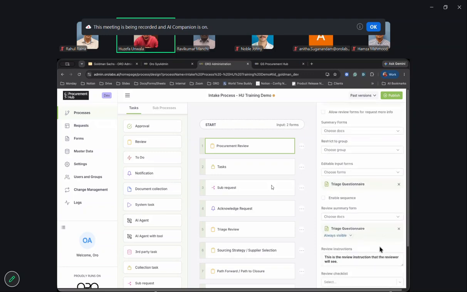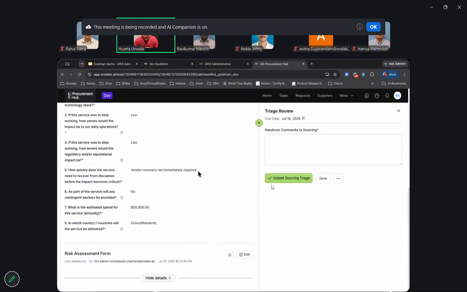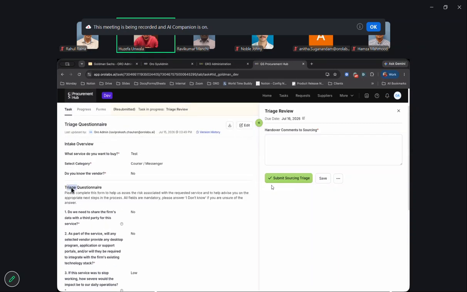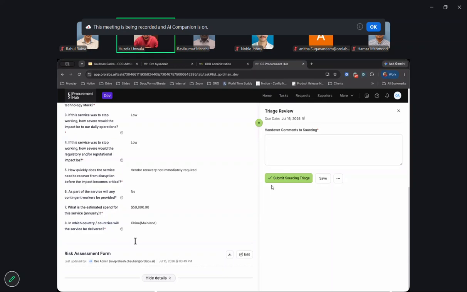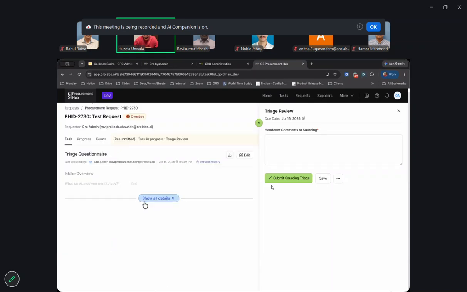Okay. Then you have summary forms also. Summary forms are basically to collapse certain forms by default. So for example, if this triage questionnaire is not something that you want to provide in an expanded view by default, then you can add it as a summary form, and you'll see that form come up like this. Okay, and then they can click on it and show the details or hide the details.